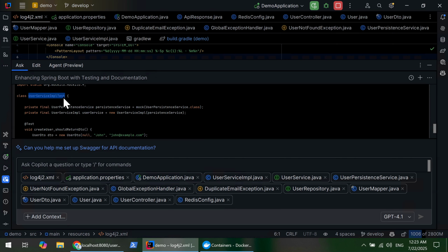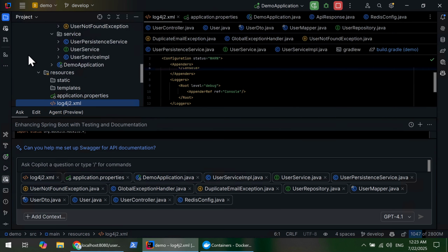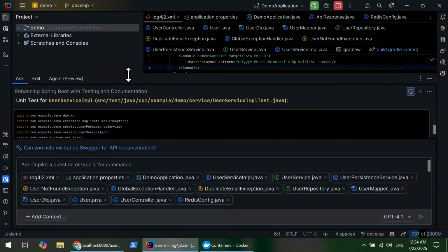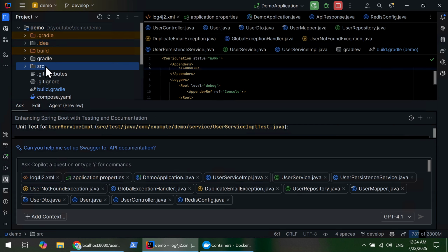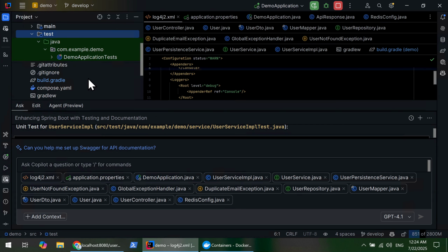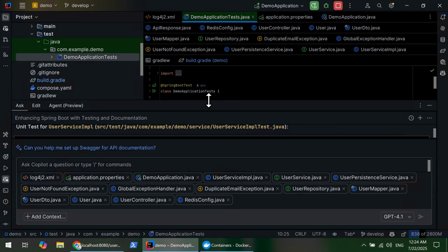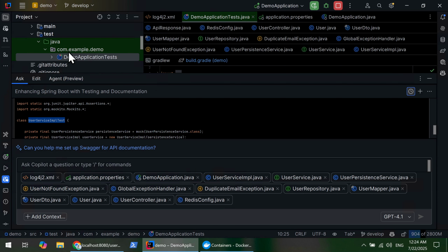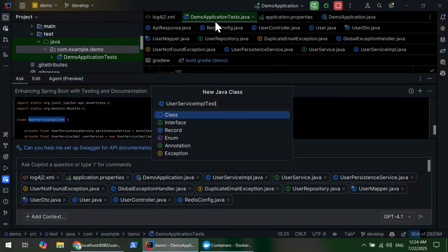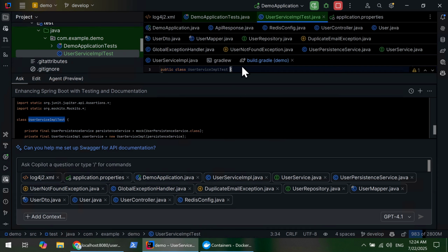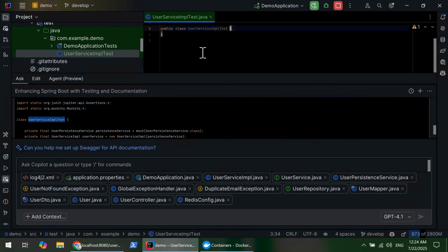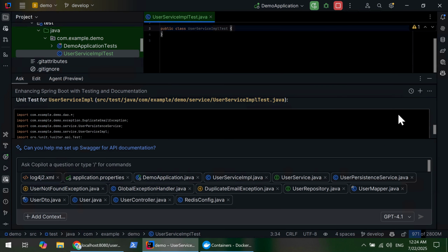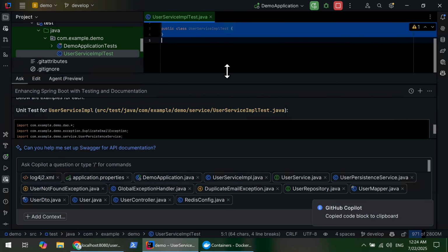Okay, let me actually make a new class. I would create one in src/test. Oh, I already have some demo application tests. It is very good that I already have something. But let me create a new one. New Java class, test. Okay, so I don't need others for now. And let me copy that class and let's see what I will have.